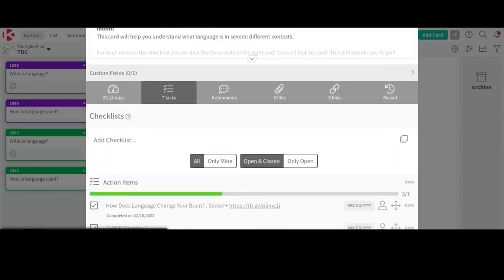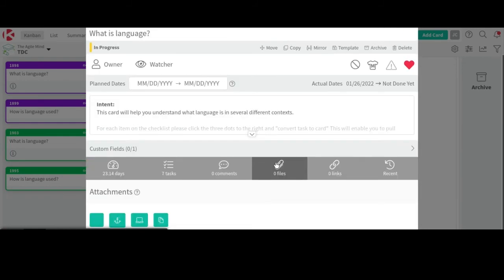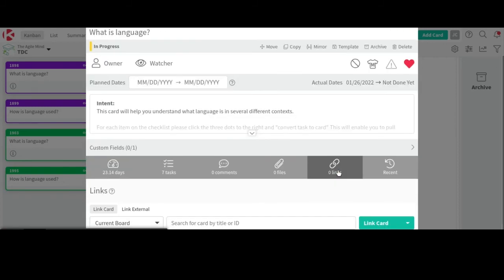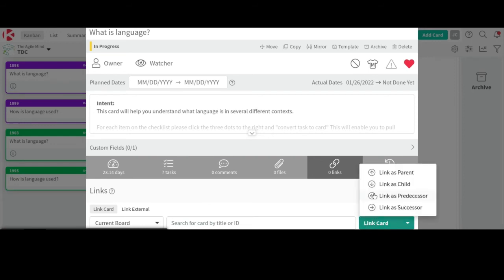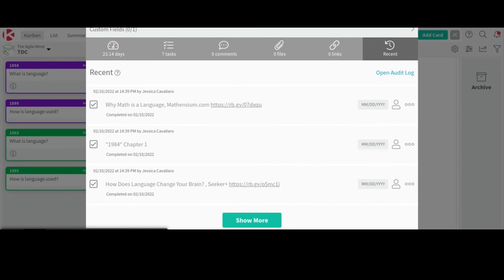Down here, it allows excellent communication based on the topic of the card because you can add comments. You can attach files from Drive, from Dropbox, from your cloud, from your computer. Here in links, you can link cards together. So if there's work that needs to be done on certain cards, you can link them as parent, child, predecessor, or successor, which means the card knows what order it needs to be worked in. And you can also include external links. And then finally, you can go back into recent and see what work has been done and when it was done.